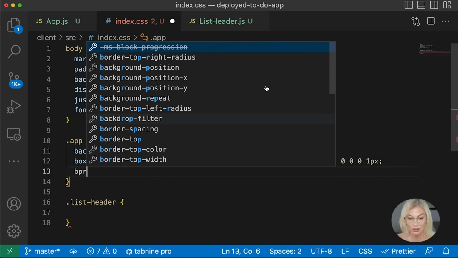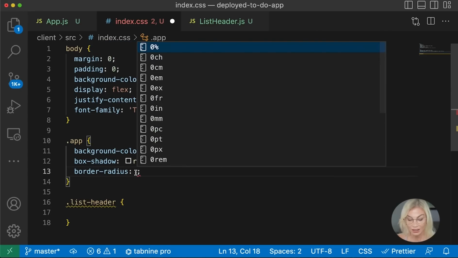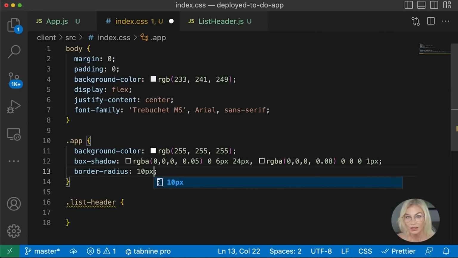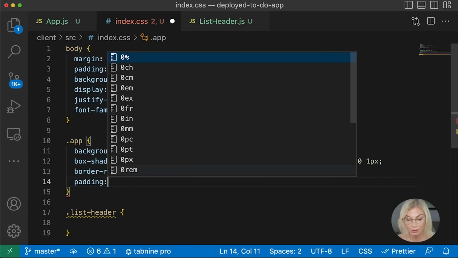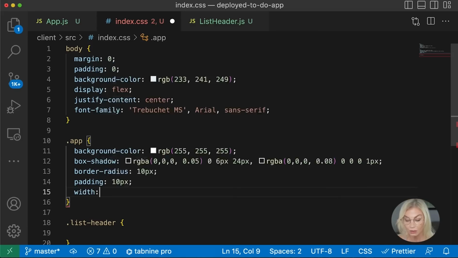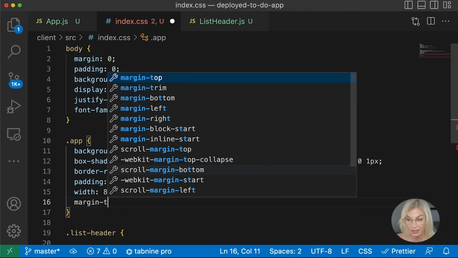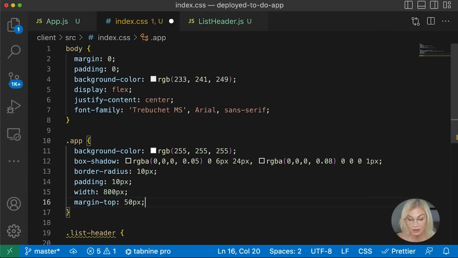I'm also going to round it off using border radius to round off the edges, and I'm going to use 10 pixels for that. So 10 pixels border radius is what I am using. Let's also pad it out from everything that I'm going to put inside of it by 10 pixels. And I'm going to hard code the width to be 800 pixels. Okay, let's also space it from the top of my body by 50 pixels.